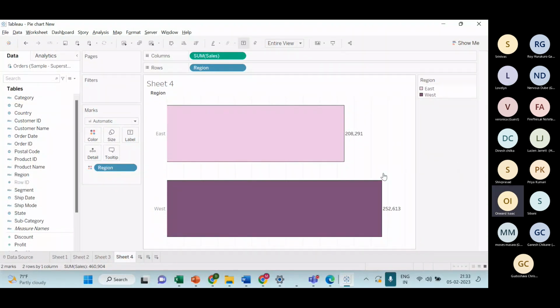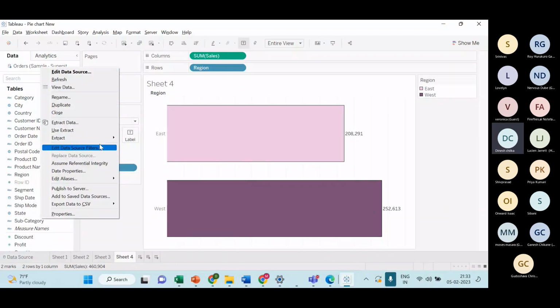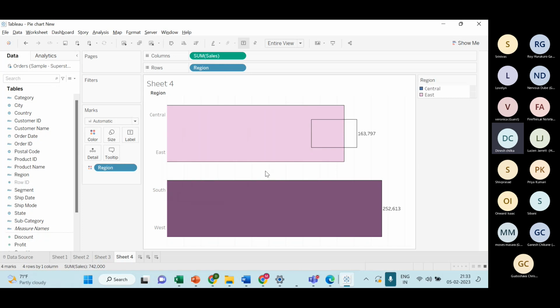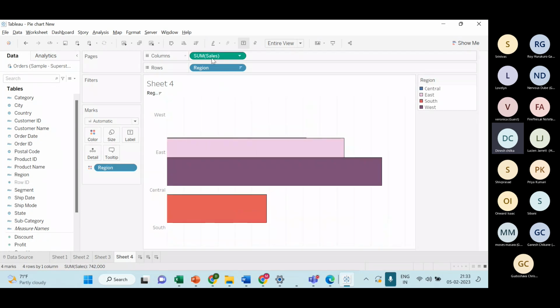So you understand here, right? Anybody have doubts? Suppose I want to remove the data source filter which I created. Dinesh, I want all regions, not only East and West. Then click on the option Edit Data Source Filter. Click here, where you can remove this region filter which I already created, keeping East and West. Remove. Now it's showing all regions, right?